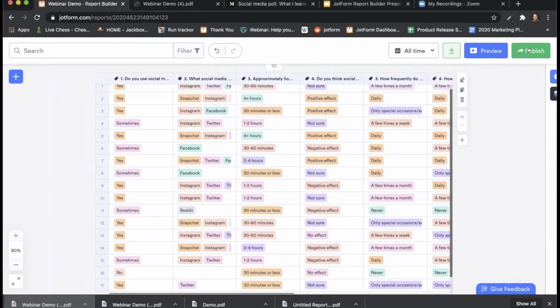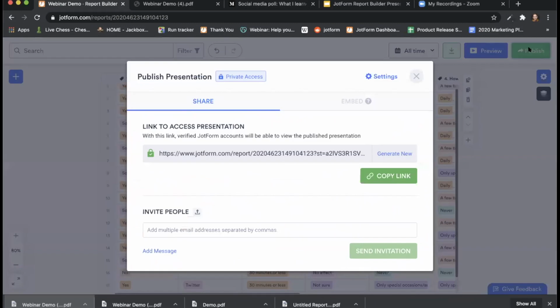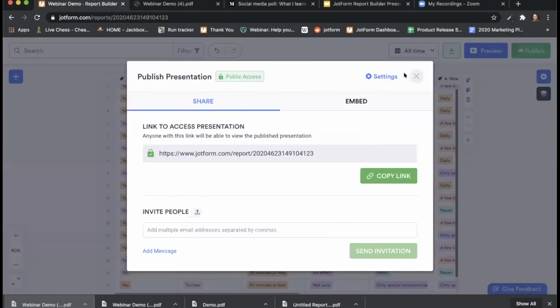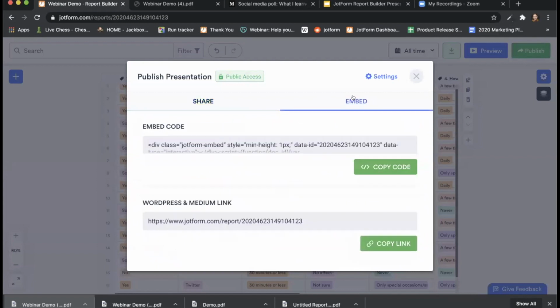Okay, so back to publishing. There are a number of publishing options. Let's go ahead and first make this a public report. As a standalone link, you can send this, but we also have embeddable options.